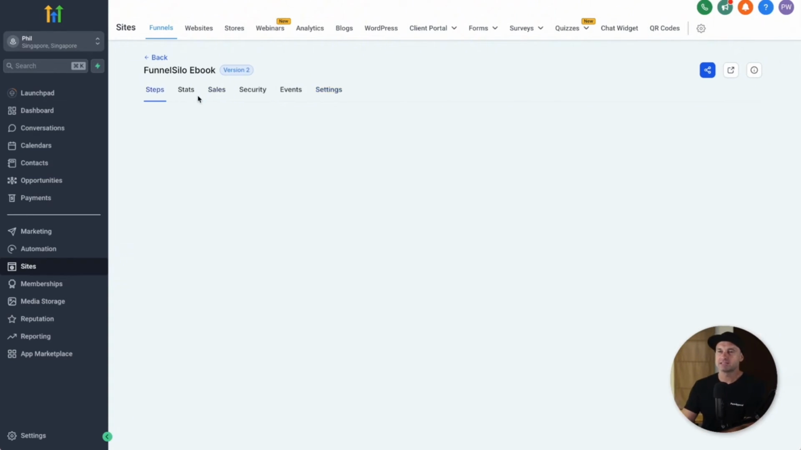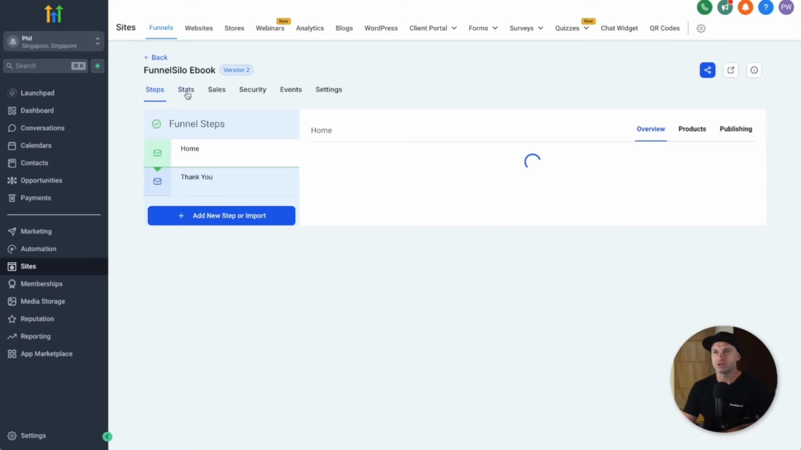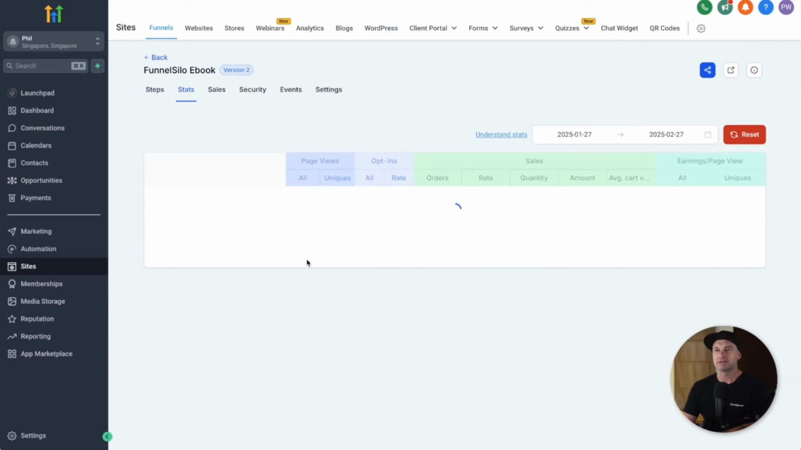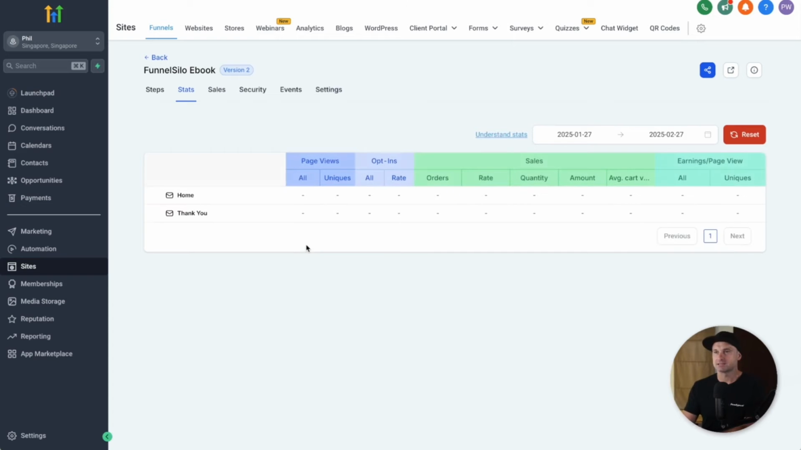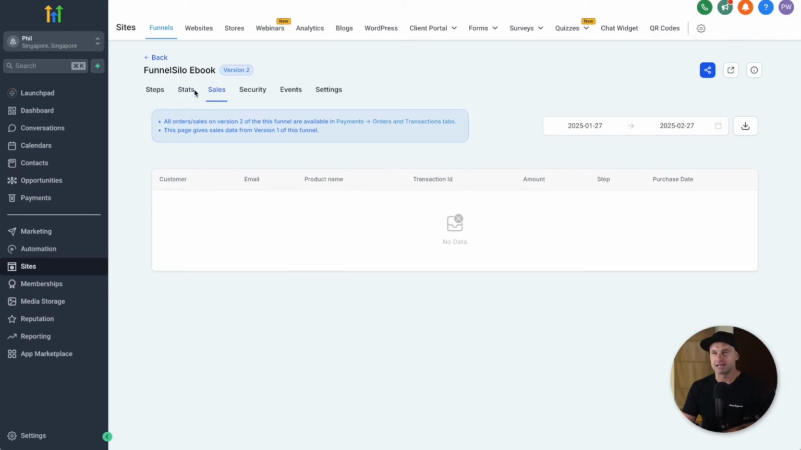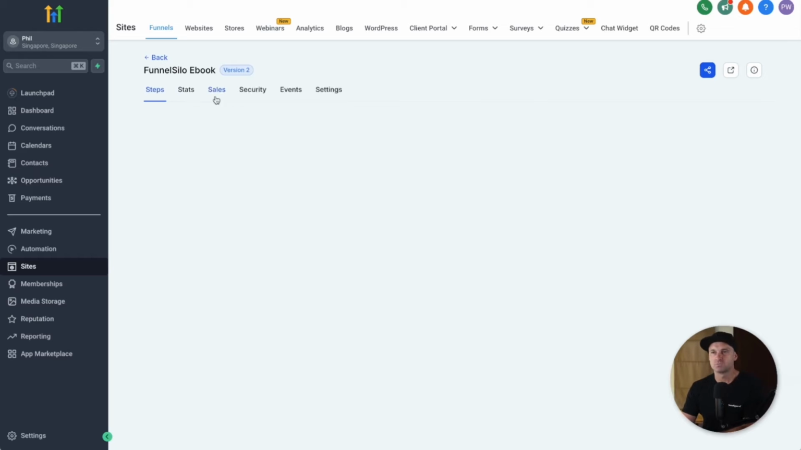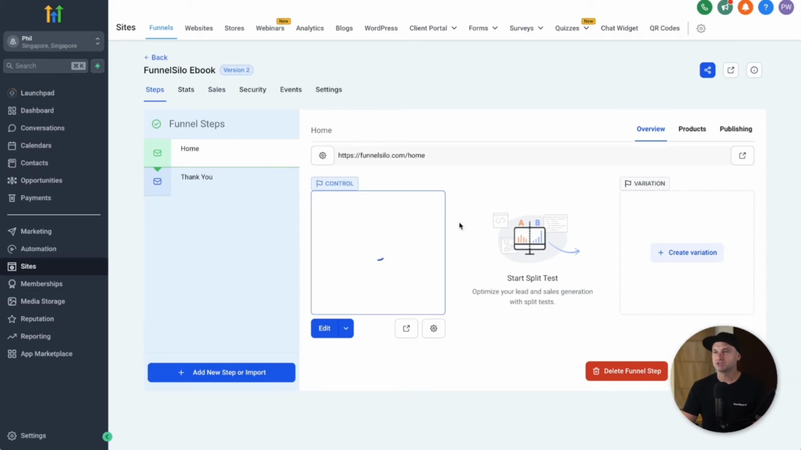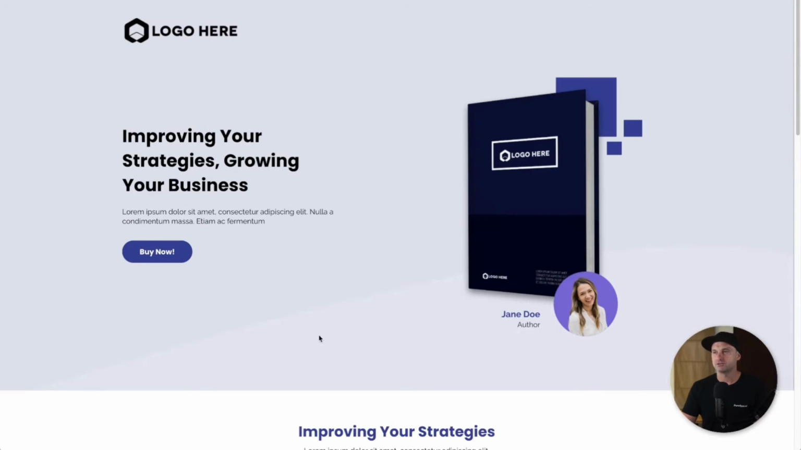Now, as traffic starts coming through our funnel, you can come to the stats tab. This is going to list out all of your statistics inside of that page. If you are selling something as well, just come to the sales and it goes through there too. So if I went to this page right now, let's see if it's propagated properly just yet. So view page. Right, boom, here is our new site.